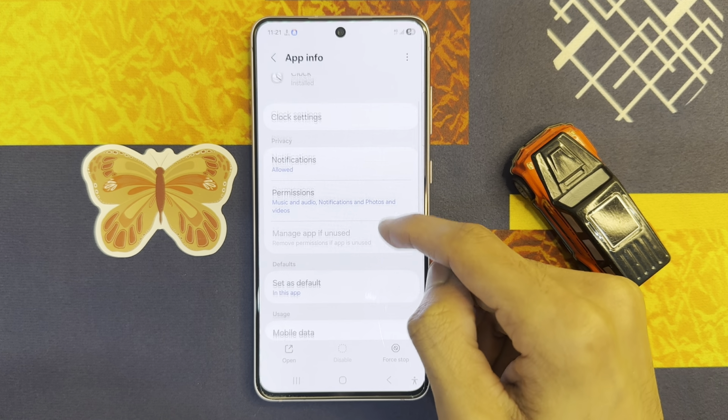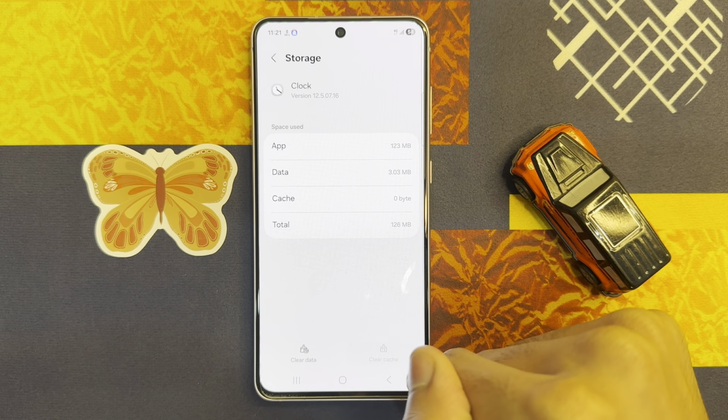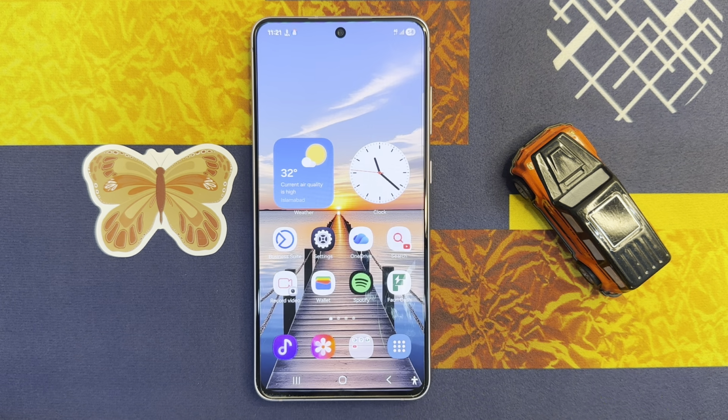After clicking on the clock app, scroll down and click on storage and click on clear cache. After clearing the clock app cache, go back to the home screen. You will see your problem is solved.